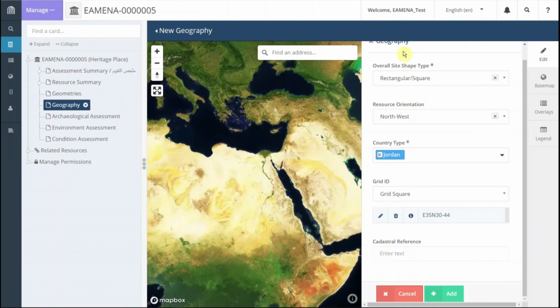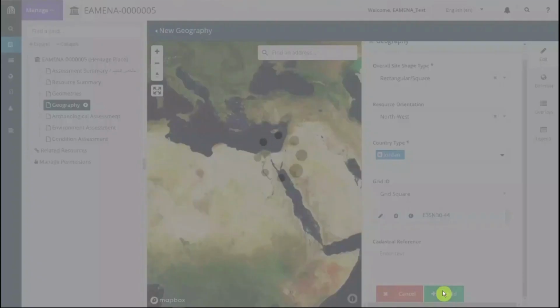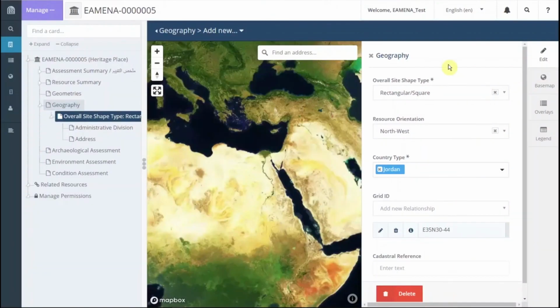After you fill all the fields in the geography window, you just have to click on the Add button to save the information in this card. Your information will appear on the left below Geography. All the information within the Geography card should be applicable to the entire heritage place being recorded. Do not add additional geography card entries.